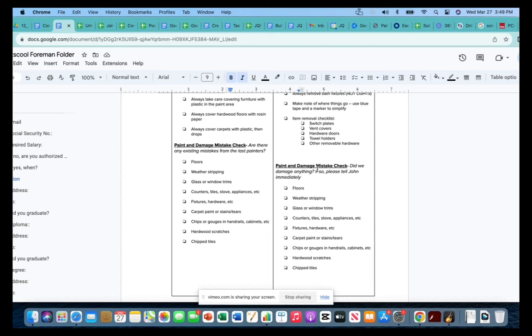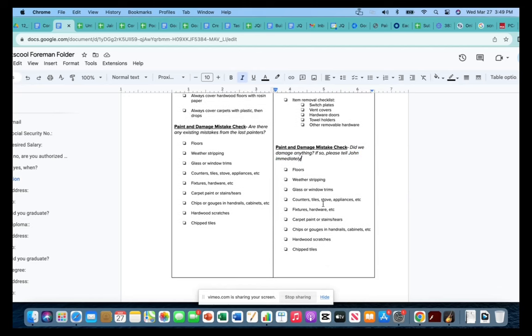And then, did we damage anything? Right? I still handle this stuff. So did we damage anything? If so, please tell John immediately. Right? Maybe we tore a weather stripping, scratched a piece of glass, dented a fixture, whatever. I want to know immediately because I want to get ahead of it immediately.